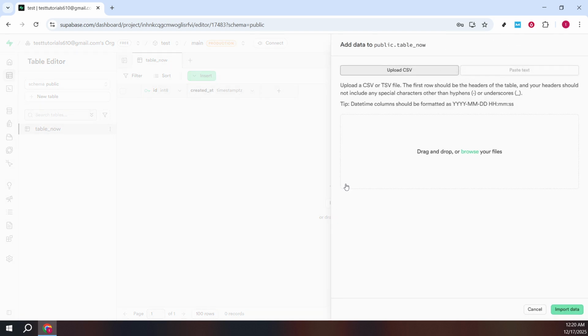Click the area that says you can drag and drop or browse for files, then select your CSV from your computer. Supabase will read the file and prepare it for import. Take a moment to confirm that the column headers in your CSV align with the table's columns. If you see mismatches, it's best to fix the CSV headers or adjust the table's column names and types before proceeding. Also, make sure your CSV uses commas as separators and UTF-8 encoding to avoid character issues.